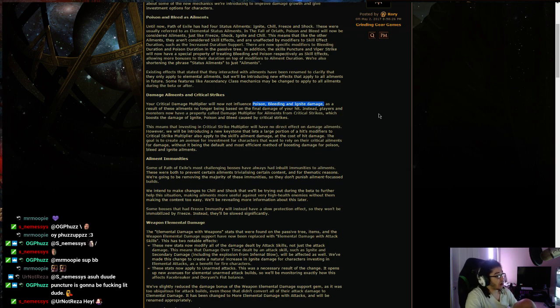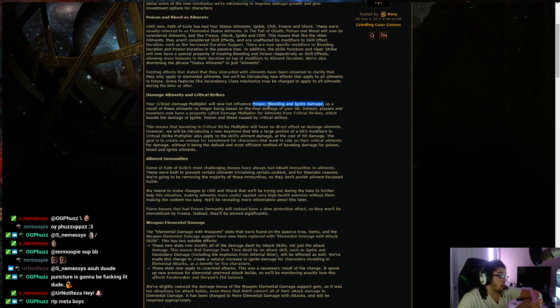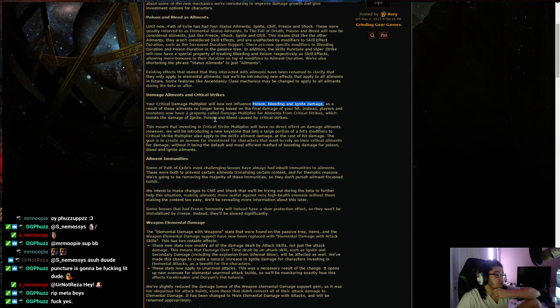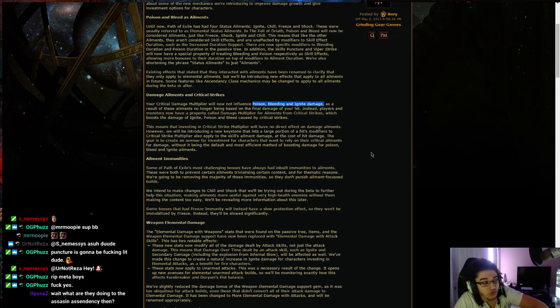But I want to see what they've introduced here, because fire is my favorite element. Let's see. Your critical damage multiplier will not influence poison, bleed, and ignite damage. And same with poison. Holy shit. As a result, these ailments no longer being based on final damage of your hit. Instead, players and monsters now have a property called Damage Multiplier for Ailments from Critical Strike.